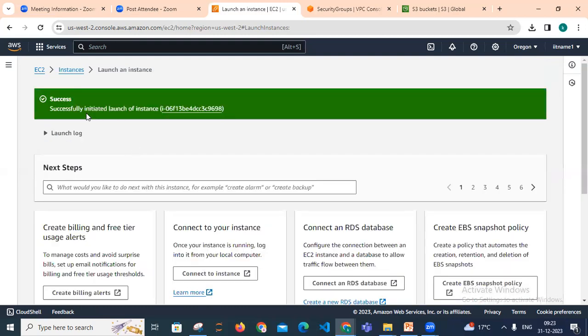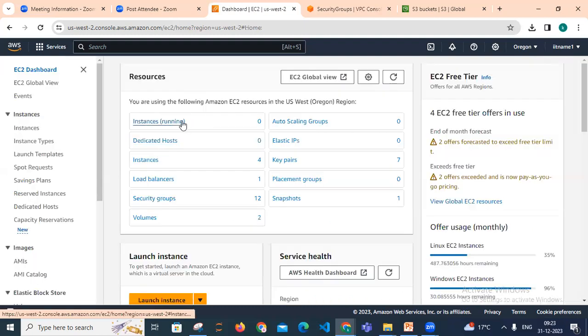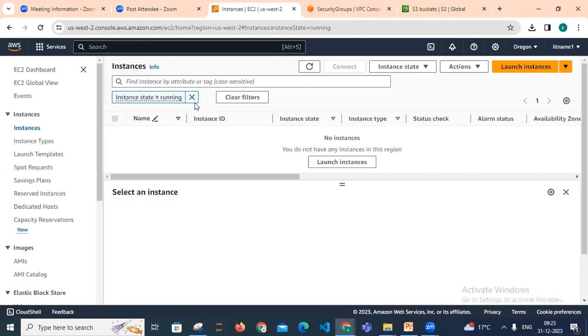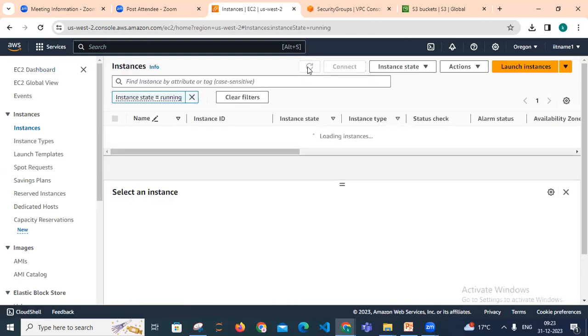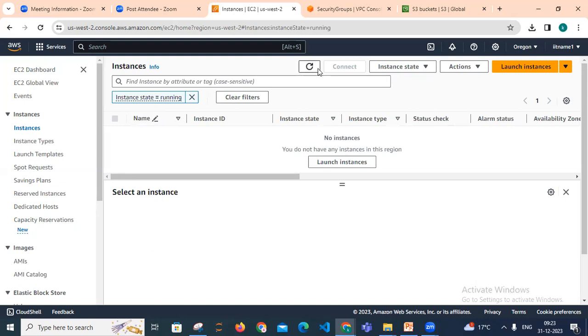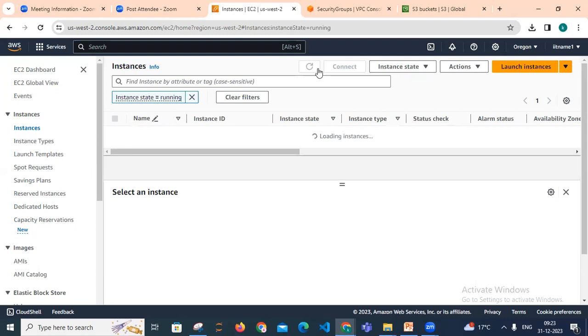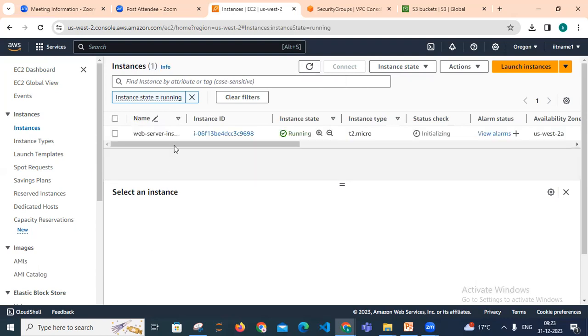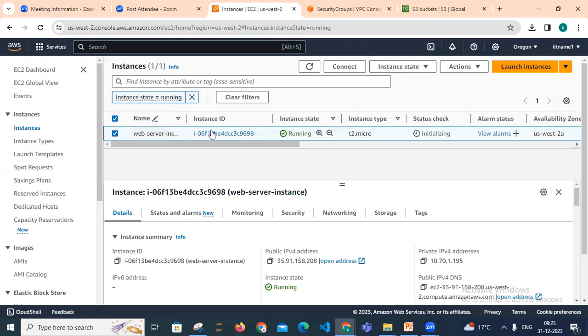You can see the instance is launched successfully. Go to the EC2 and go to the running instances and just wait. You have already made the filter running, right? It will come, you have to wait some time. I think it has to be in pending state. Yes, you can see I have already filtered out the running state, so only this instance is coming.